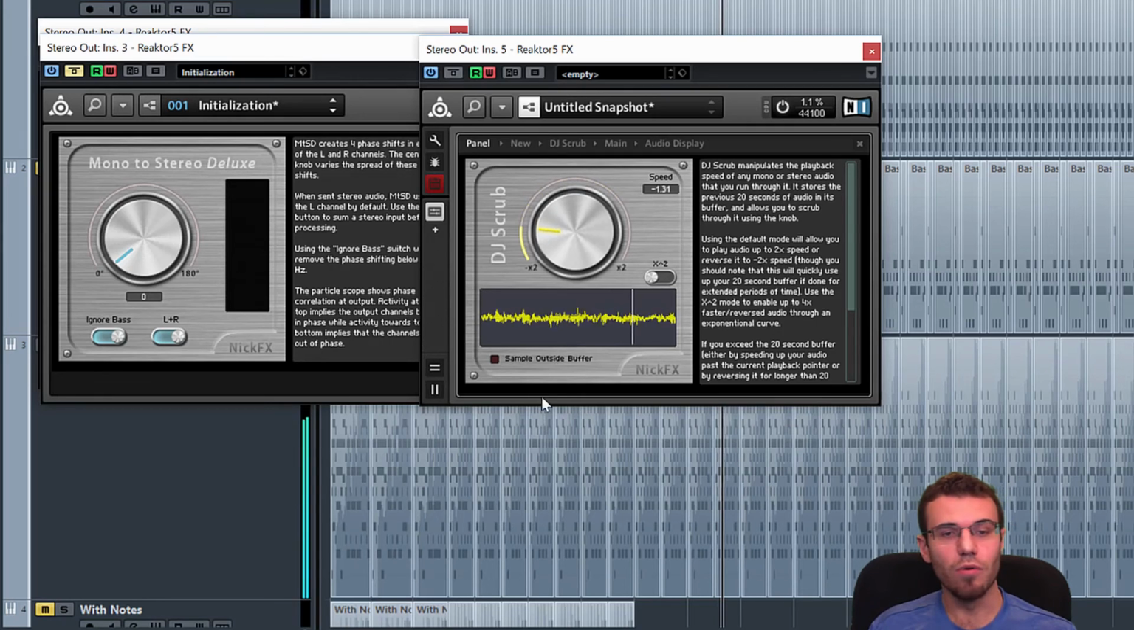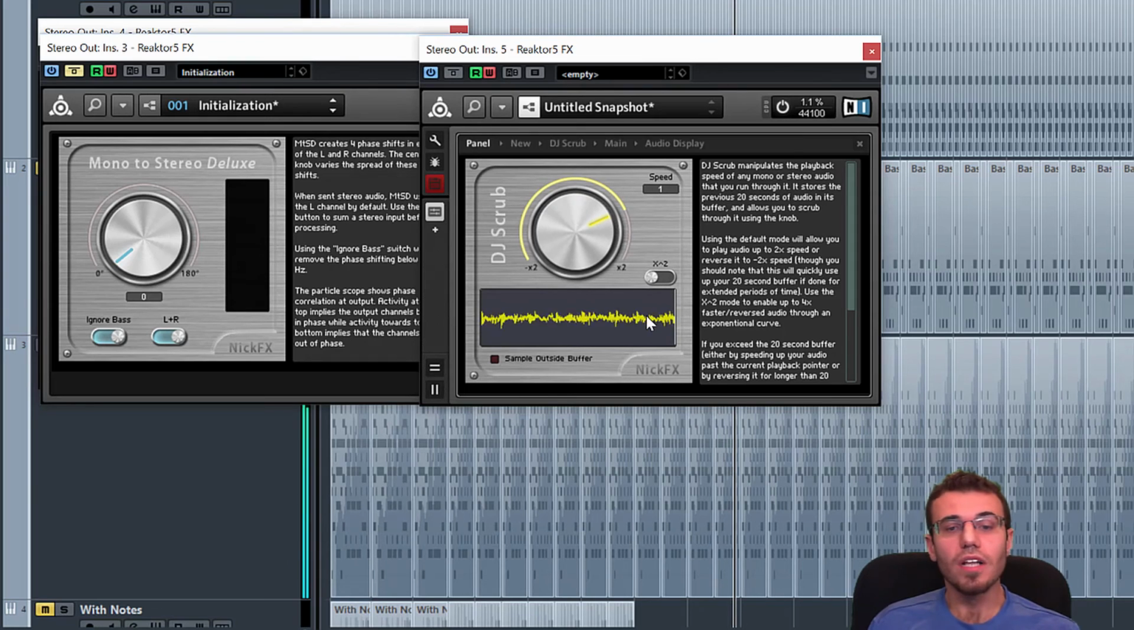Maybe in the next release I'll make it so that you can do that, but right now it only lets you play and scrub audio that has already happened, which can be very fun. One other feature this plugin has is it has a squared mode, which will, instead of going from minus 2x to 2x speed, go from minus 4x speed to 4x speed, which does change the speed and the curve of it quite a bit. Maybe these sort of rubber band effects.